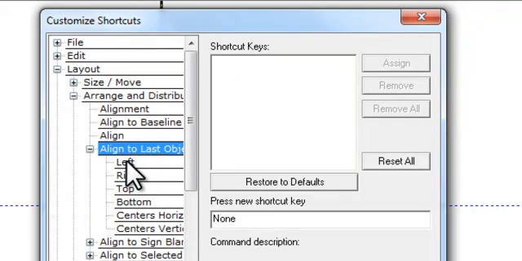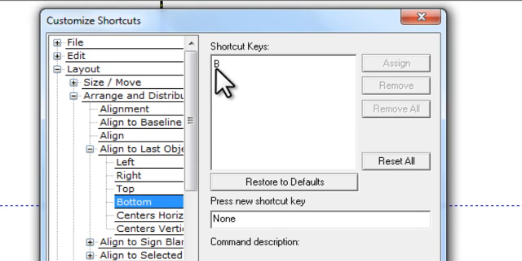Align to Last Object, there are 6 single letter shortcut keys that are already assigned, and these correspond to L for left, and you'll see it right here under the list. L for left, R for right, T for top, and B for bottom. Now those 4 are already assigned, and they're what I call single letter shortcut keys, because you only have to type just that letter. You don't have to do a Control or an Alt or anything, just that letter.